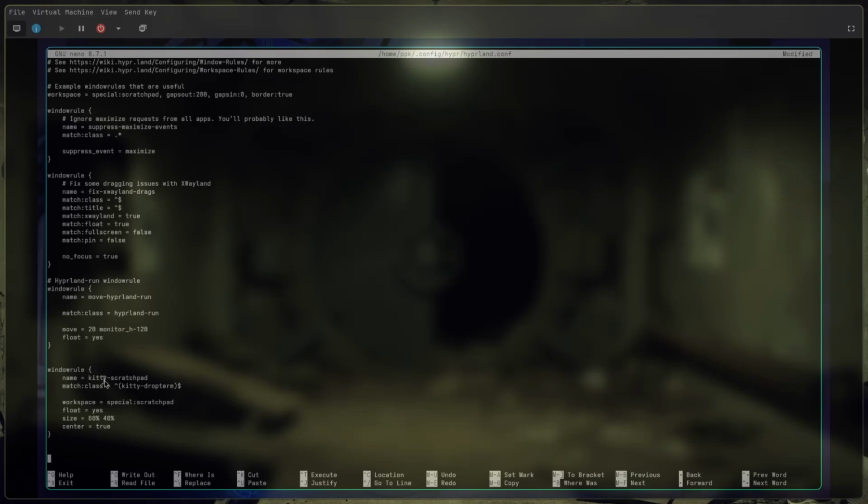So I just decided on Kitty, a normal terminal, and it will basically load Kitty in there, but it doesn't show it. So it's just a blank workspace. As you can see here, the Kitty drop term, it drops the Kitty in there. Workspace special Scratchpad, it floats, size, center. That's not so important, but you need a rule for that.